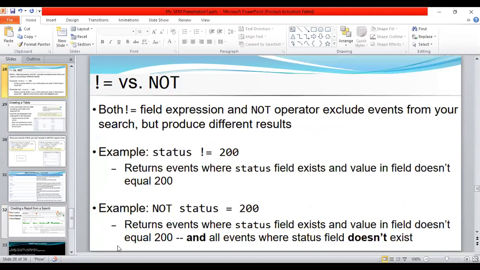One important thing for us to take note of is these two operands. Most people make mistakes, especially when they are using not equal to or the NOT command, and there's a difference between the two when you use them for your search. For example, let's take a look at these two examples. You are saying status is not equal to 200. Maybe you are looking at an Apache log and you want to search for all events where the HTTP status is not 200. What do you do? You can just say status not equal to 200.